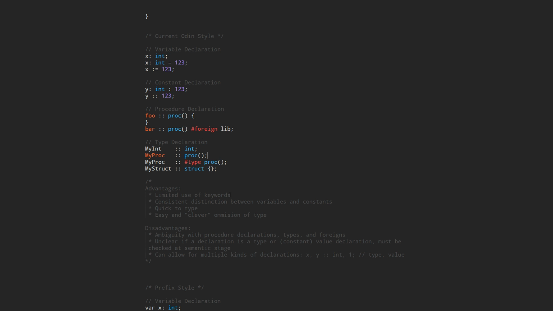So again, I explain the advantages here. I have a limited use of keywords. There's a consistent distinction between variables and constants. So these things can be changed in memory and stored in memory. None of these are stored in memory, kind of. They name themselves. They're just constants. They will never change. It's quick to type as well, because you just think name, colon, type, equals, and then the value. It's just quick. And again, it's very clever with its omission of types.